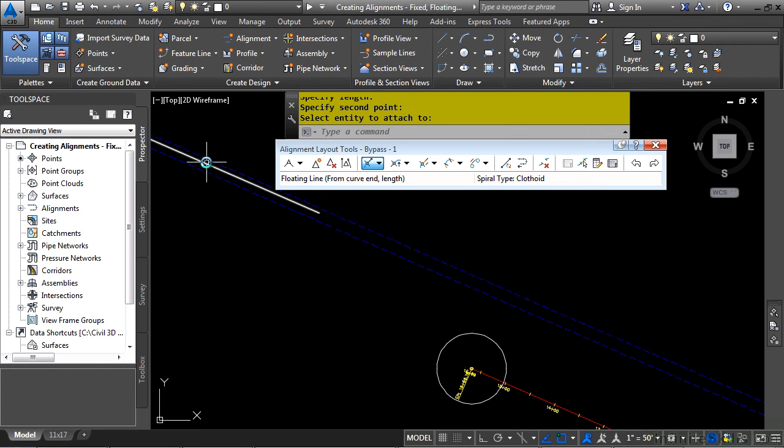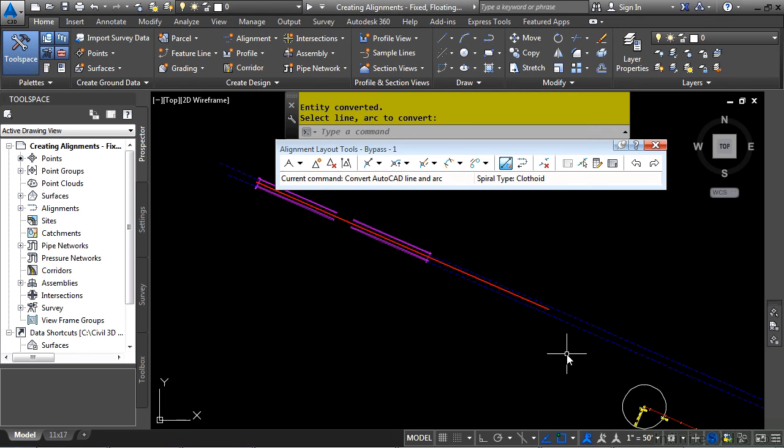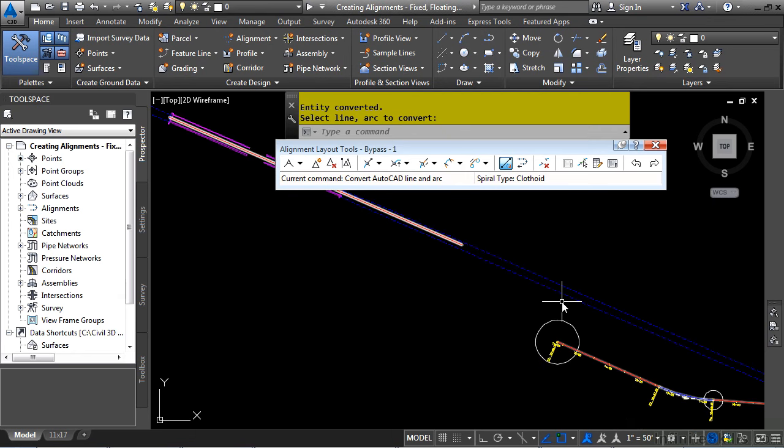Now let's say we have this line here. This is the existing center line that we want to tie into. We'll go ahead and do this in the middle of the command, which is pretty cool. You can just convert AutoCAD lines and arcs to alignment objects. We'll pick the line, and now it's part of the alignment. However, it's not yet stationing because, of course, we don't have it continuing.